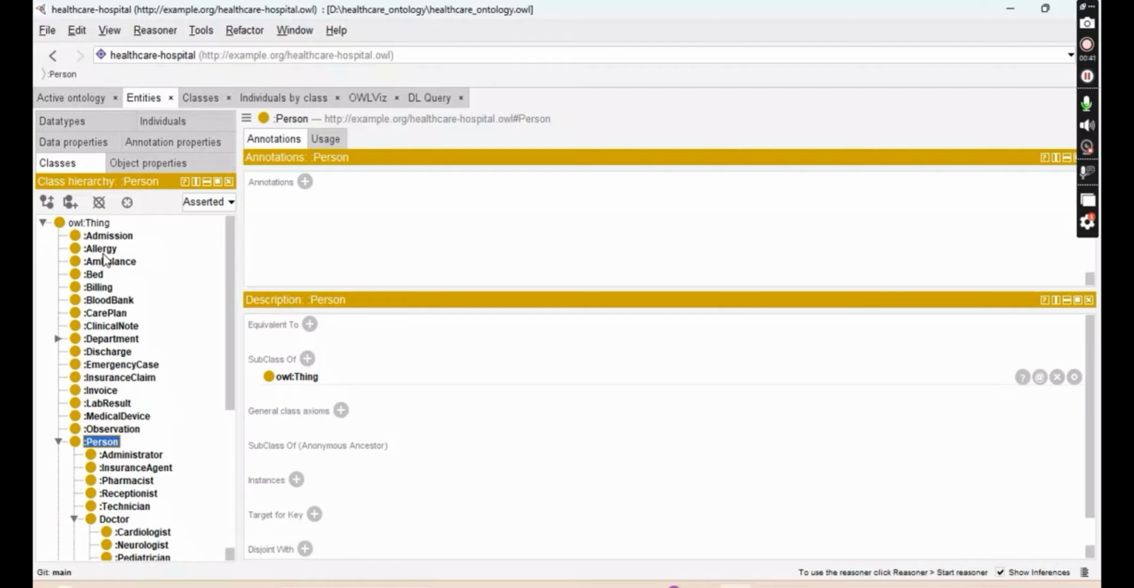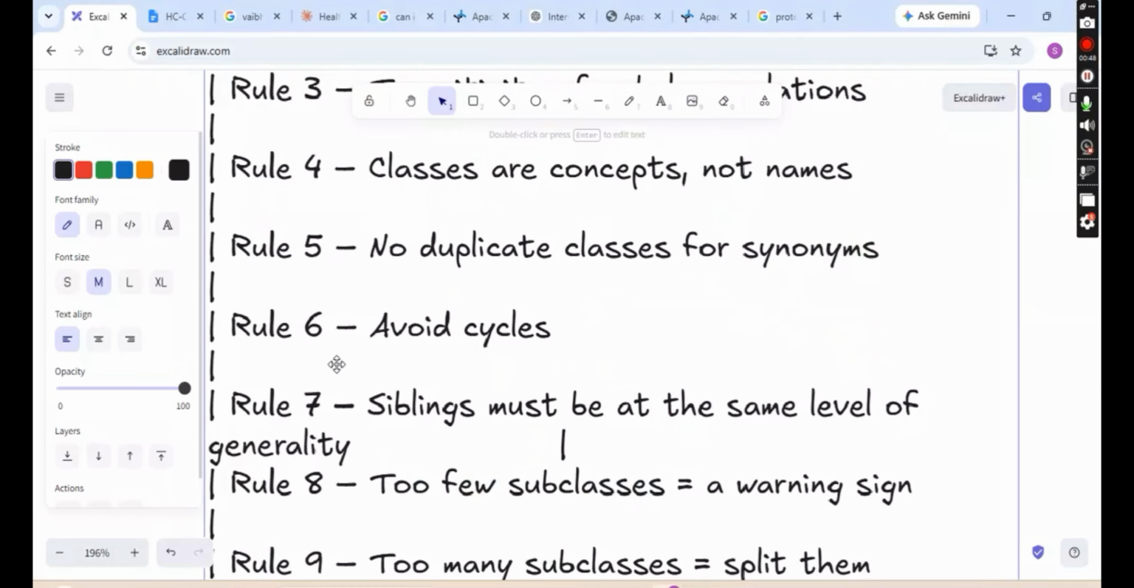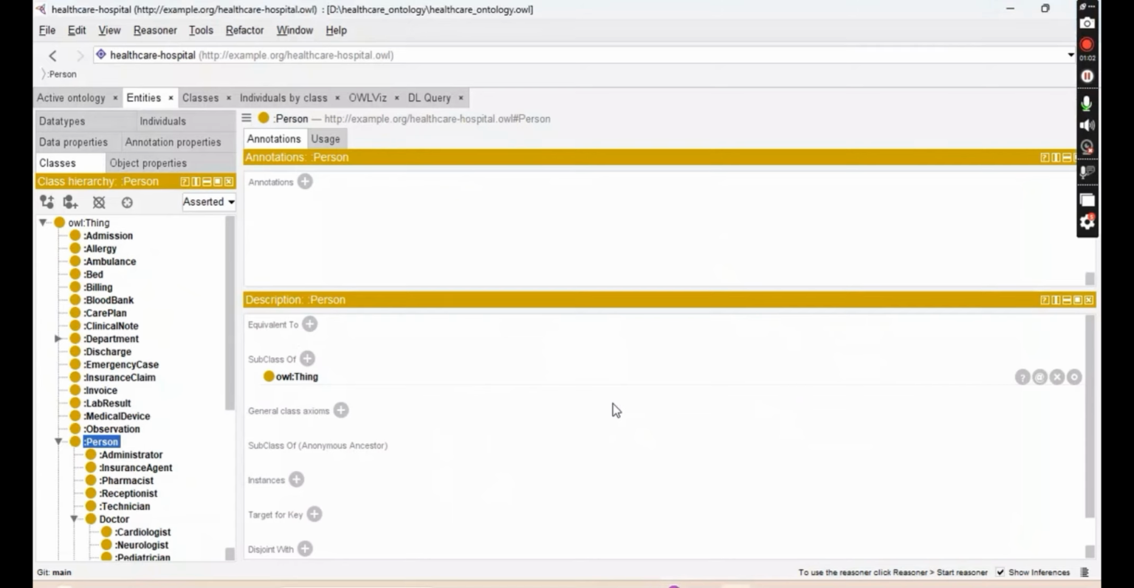Next is that there should be no duplicate classes for synonyms. Synonyms for the same concept do not represent different classes. For example, do not create both physicians and doctor as separate classes. Here physicians means doctor.